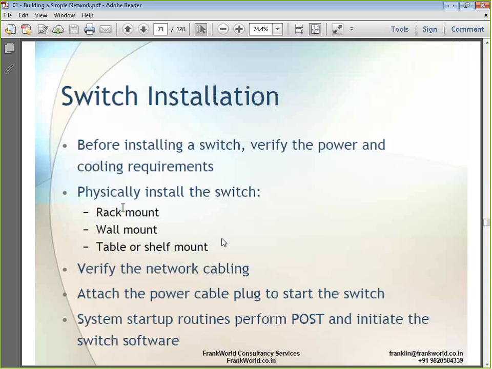Okay, now when it comes to physically installing the switch, the first thing that you have to look out for is, since switches or routers are typically put up into a rack, you need to have the appropriate rack mount if you are going to put the device inside a rack. If you are going to place the switch on a wall bracket, that is, you place a stand on the wall and then put the switch on top of that stand, then you need to have a wall mount. If you are going to place the switch on a table or in a shelf, then you need to have a table or a shelf mount. So you have to see to it that the switch can be placed securely.